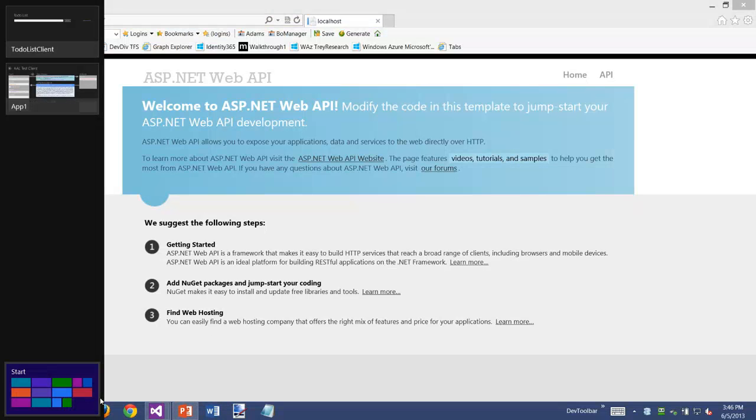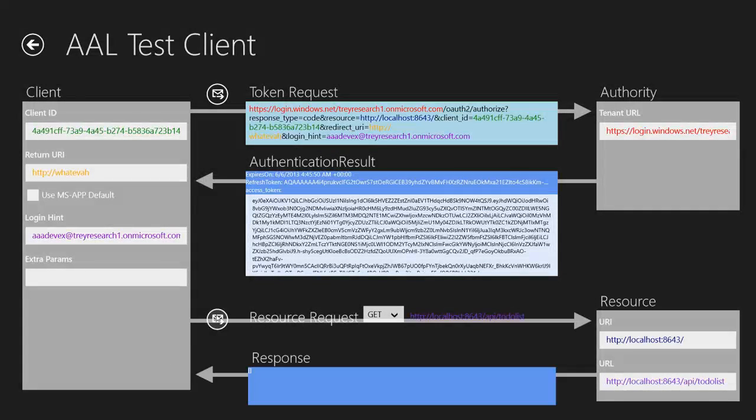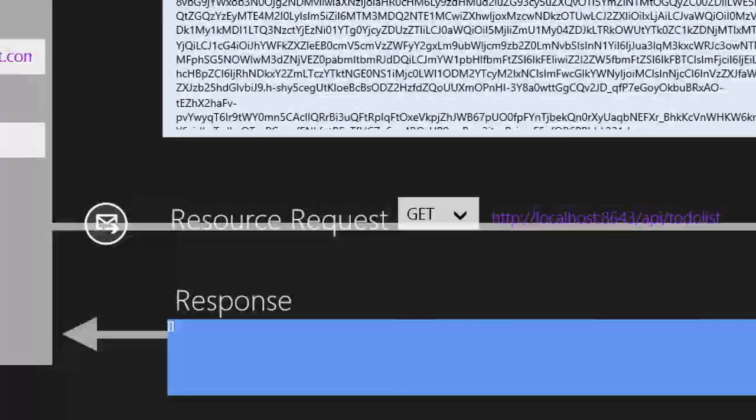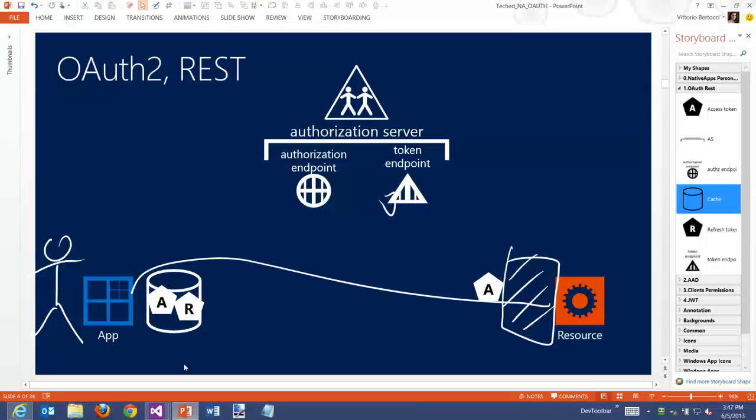So if I go back to my application, now I can just hit this call. And I was correctly authenticated because I included the token. And I got back just an empty collection because this call asks for a list of items, which I didn't add yet. I'll do it in a moment. But as you can see, I did all my authenticated calls. So that's how OAuth works. It is not especially hard.